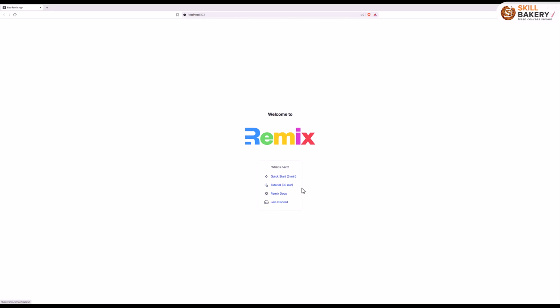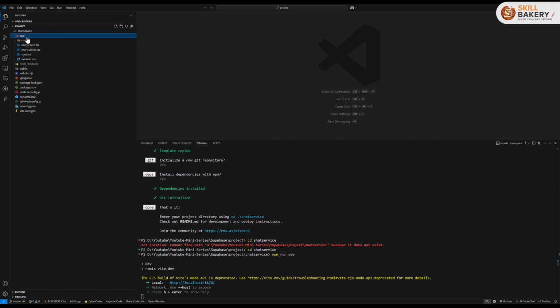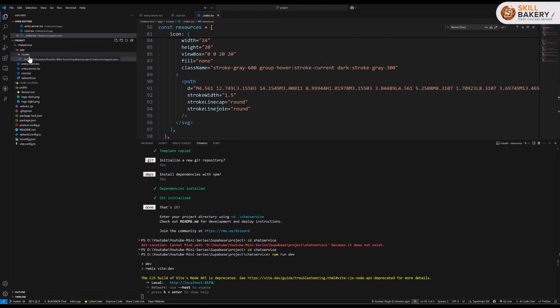What's next? Quick start tutorial, Remix docs, join this call. So let's go ahead and explore from where this content is coming up. Opening up the Visual Studio Code editor, here you can see the chat service directories there. Inside that we have the app and within that we have routes defined. So here under app route, you will find this file called _index.tsx, which is the default file that gets rendered when the application is launched and accessed via this URL localhost:5173.